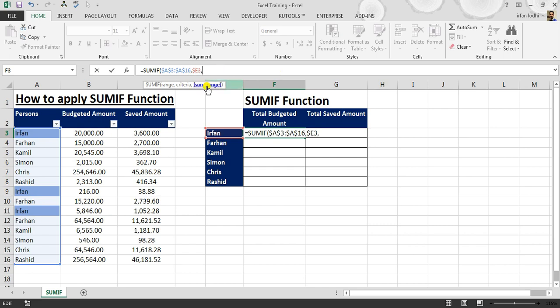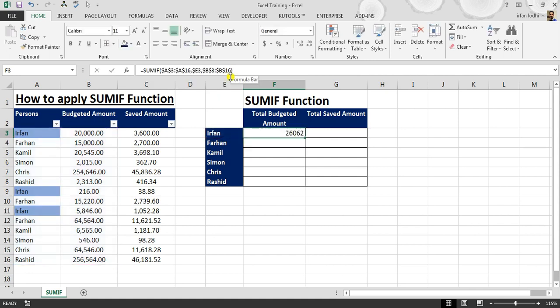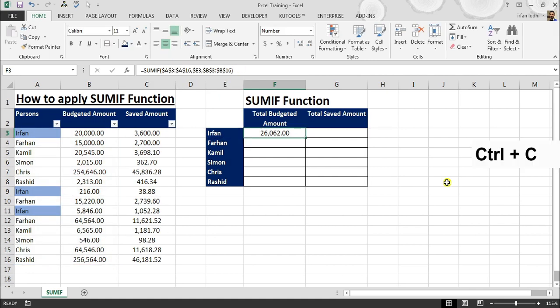Press comma. Now we need to select the sum range. Sum range is budgeted amount. And again we need to press F4 to freeze the range. Close the bracket. Press enter. It's done. Press Ctrl C.